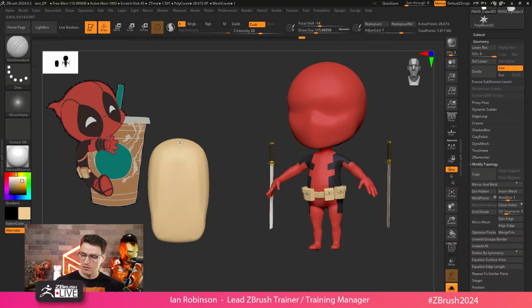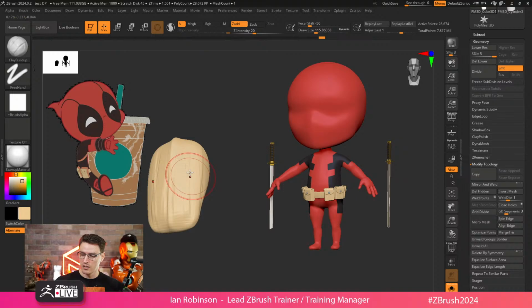But here, what I would also do is create a little bit of a sharp point to this, because you want to think about how light's going to catch it. So I'll usually do something like this. I'll create a nice sharp edge. And then with my clay buildup, I'll give it just a little bit of texture as I sculpt on it. And so these would be how I would do my incisors and stuff.